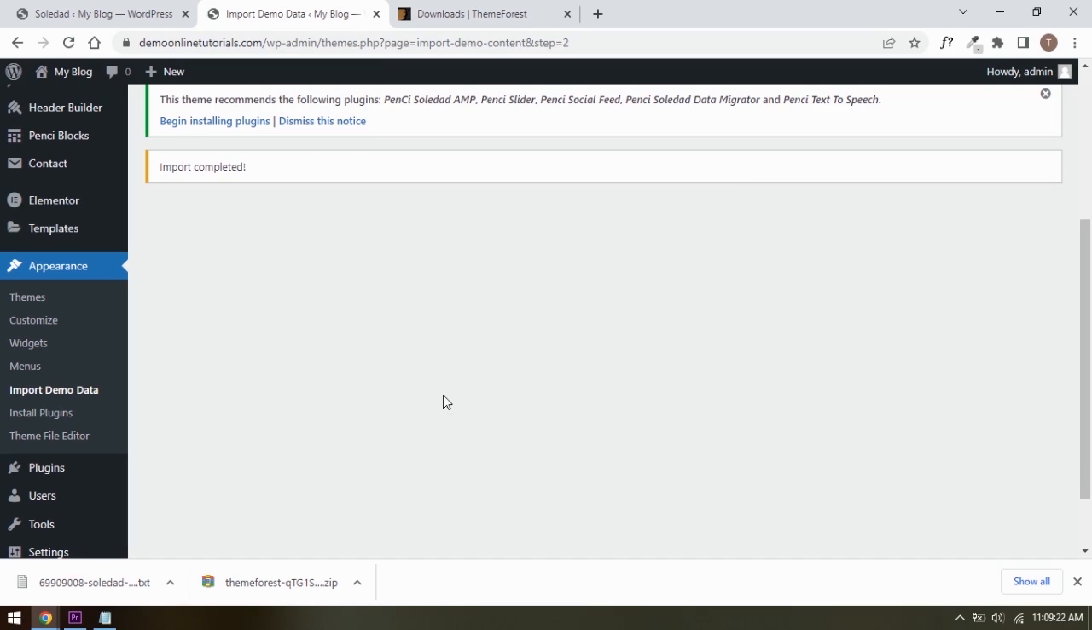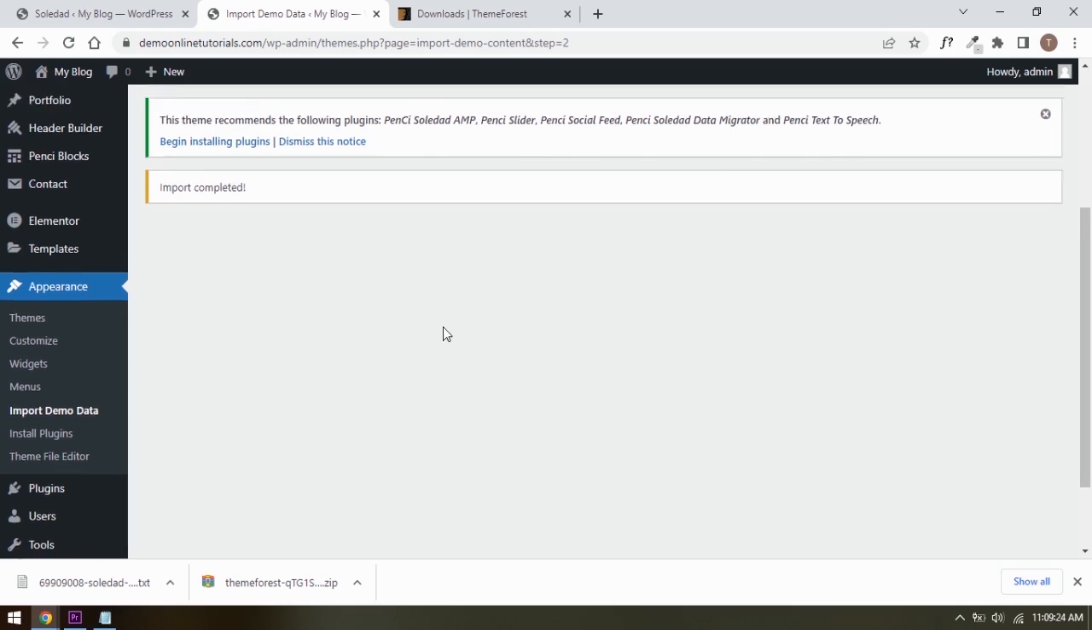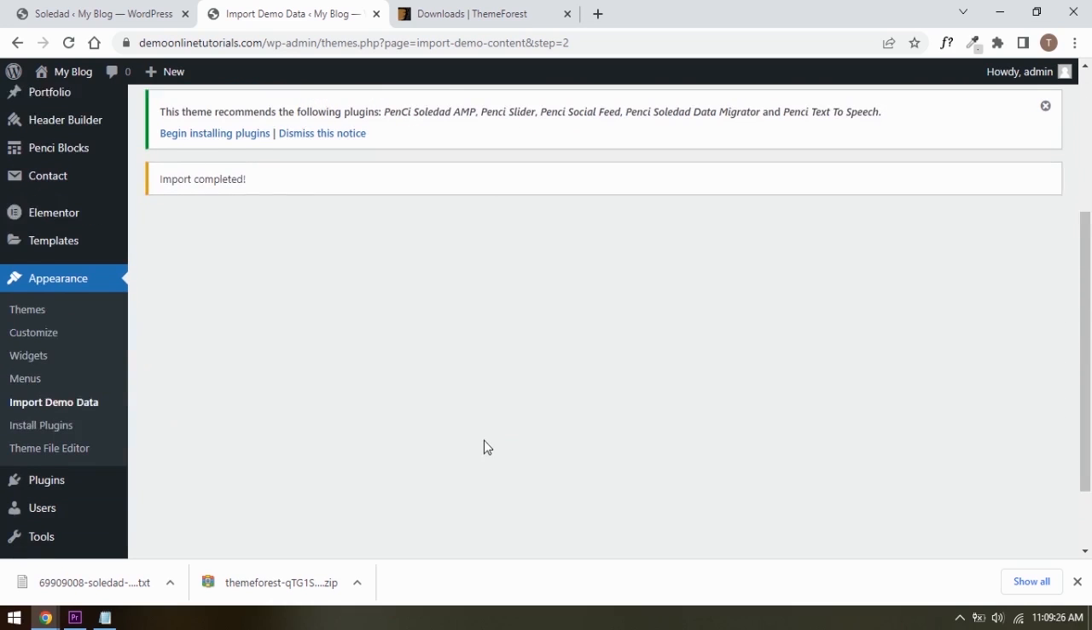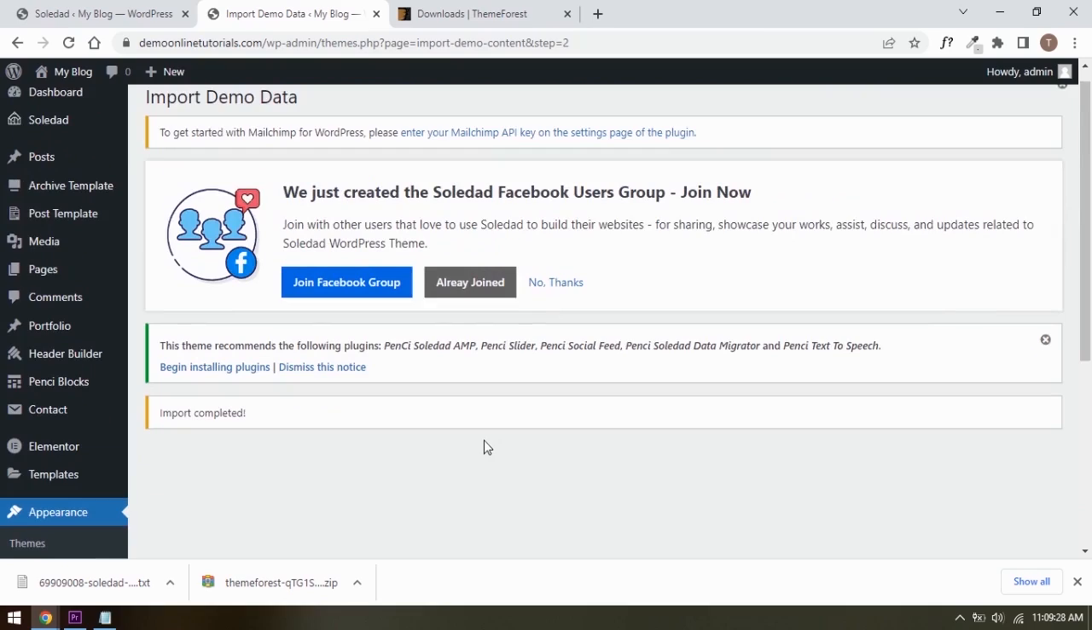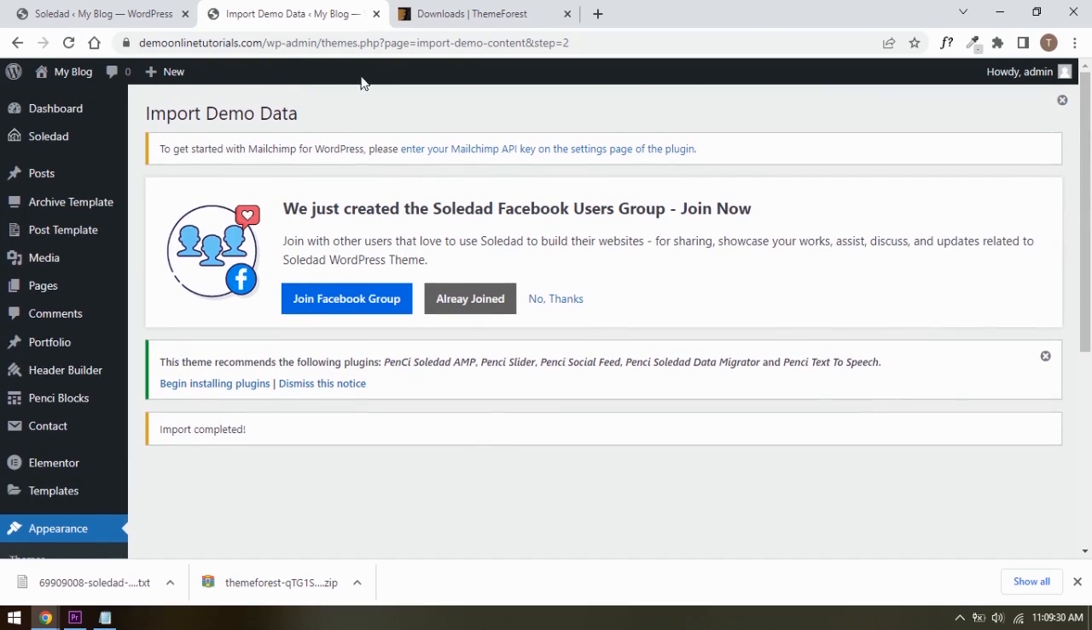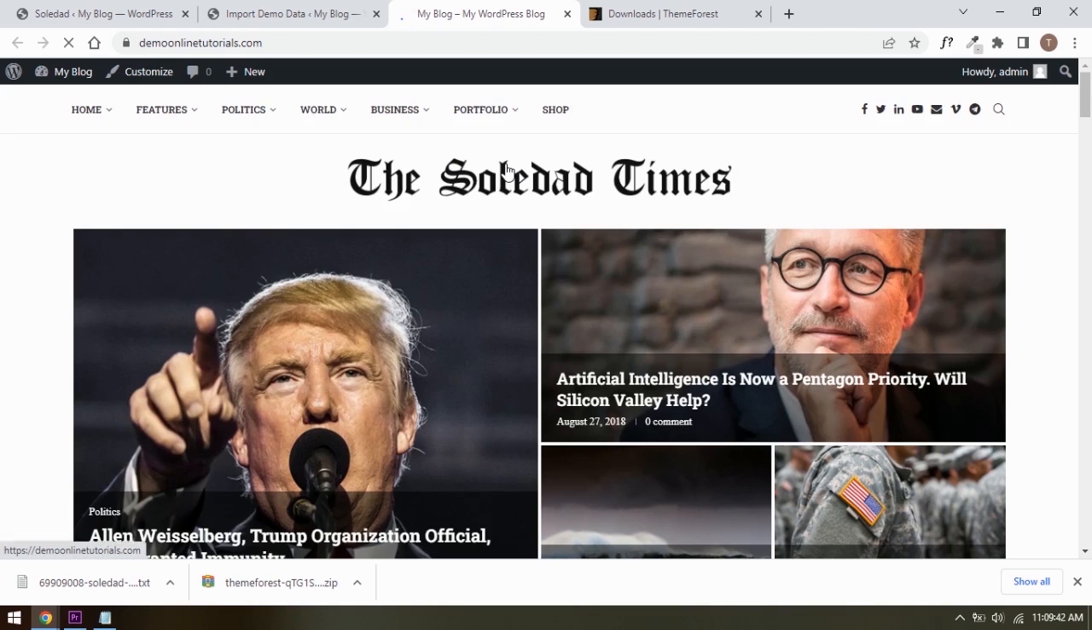All right, so now the import has been completed. The demo has been imported, and we're going to check how it looks now. We hover on the left corner again, and we can click on visit site. Okay, so it looks much better, right?